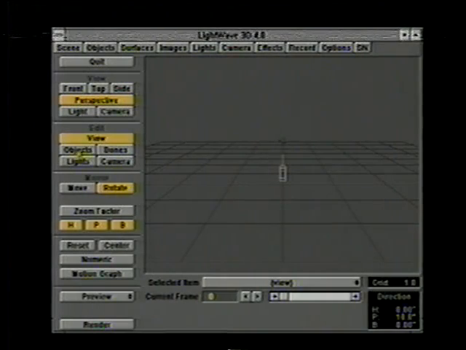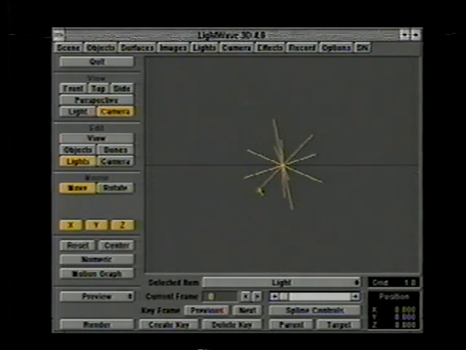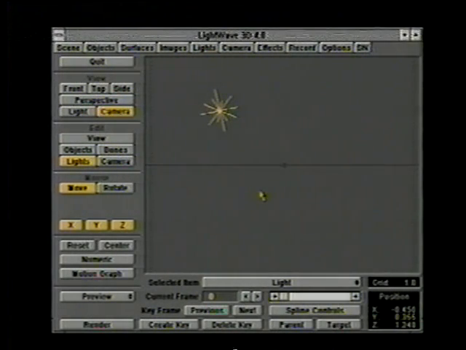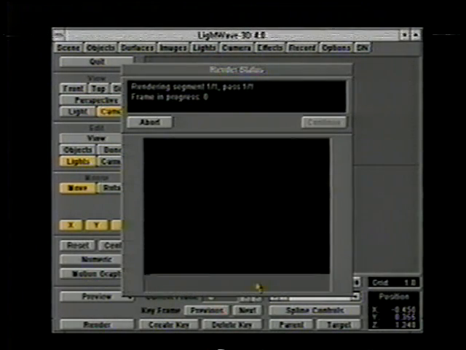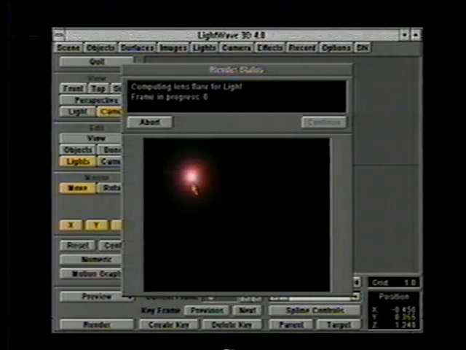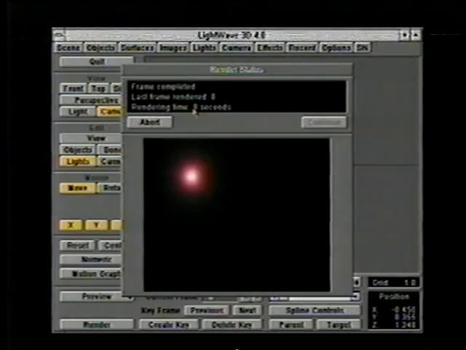Let's take this light from the camera point of view. Let's just move this out here. Create a key for it at frame 0. Going to render this out by hitting F9. See what it looks like. Okay. That'll work. Okay, so there's my flare.